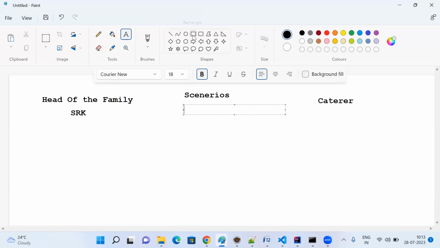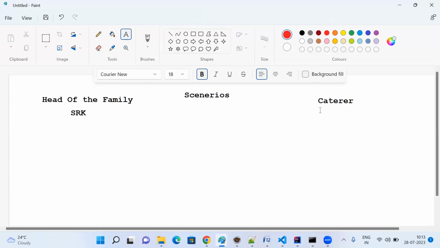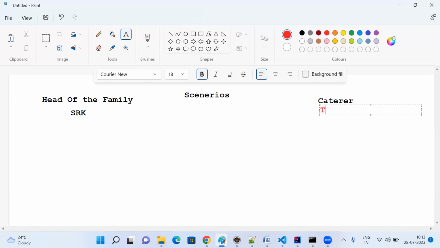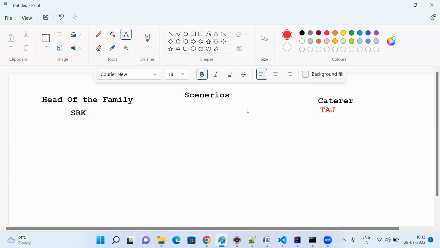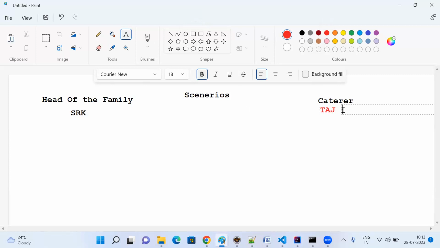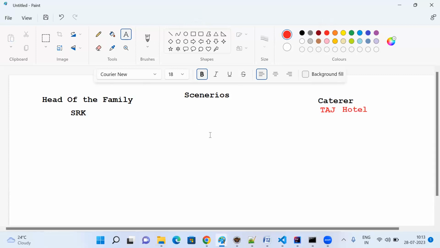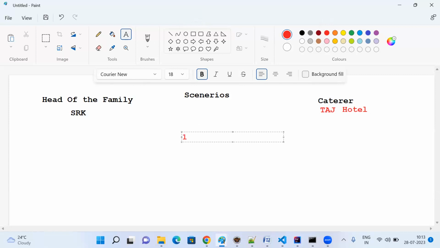Shah Rukh Khan approaches the costliest caterer over there. Let's say we call him Taj Caterer, XYZ. So let's name it as Taj. So we have two entities now. We have Shah Rukh Khan and we have Taj Caterer. He contacts Taj Hotel and says that I'm expecting a head count of 1,000 people. How many people? 1,000 guests. And this is the date of the reception, XYZ.